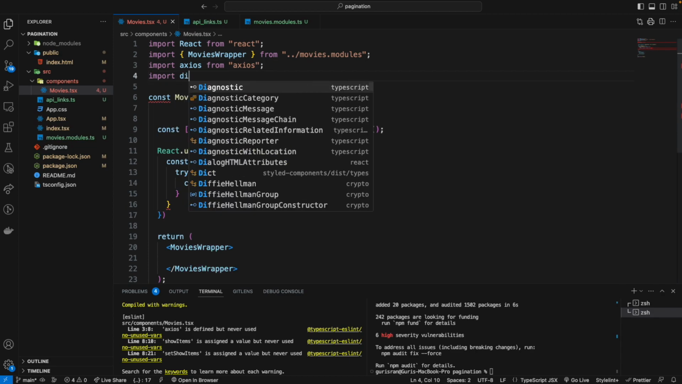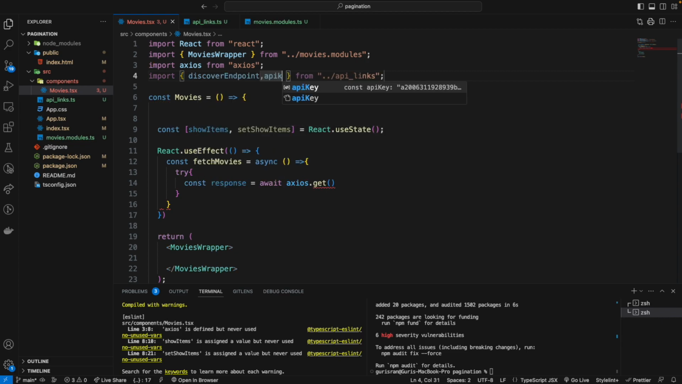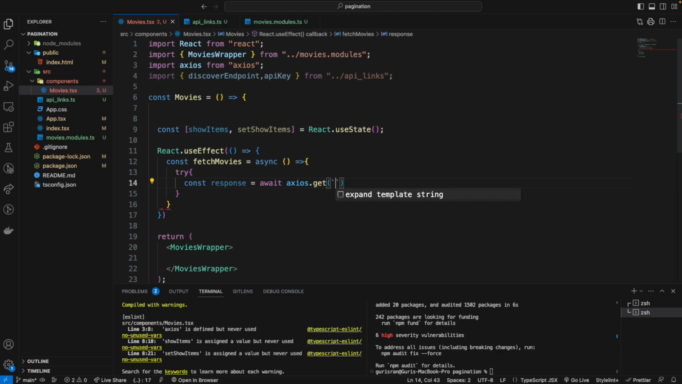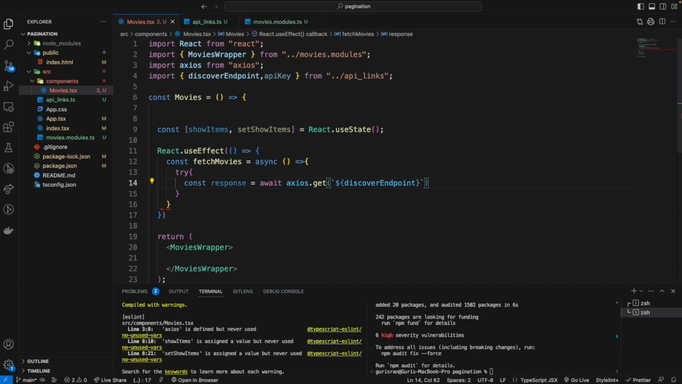Import discover endpoint and API key from the same file. Inside this, we will use a template literal. We'll pass the discover endpoint, and now we have to pass it our API key, which will be the API key that we have stored inside the variable. If we were not using this approach, we would just pass the link here and then the API key here, but this is a much cleaner way of doing it.